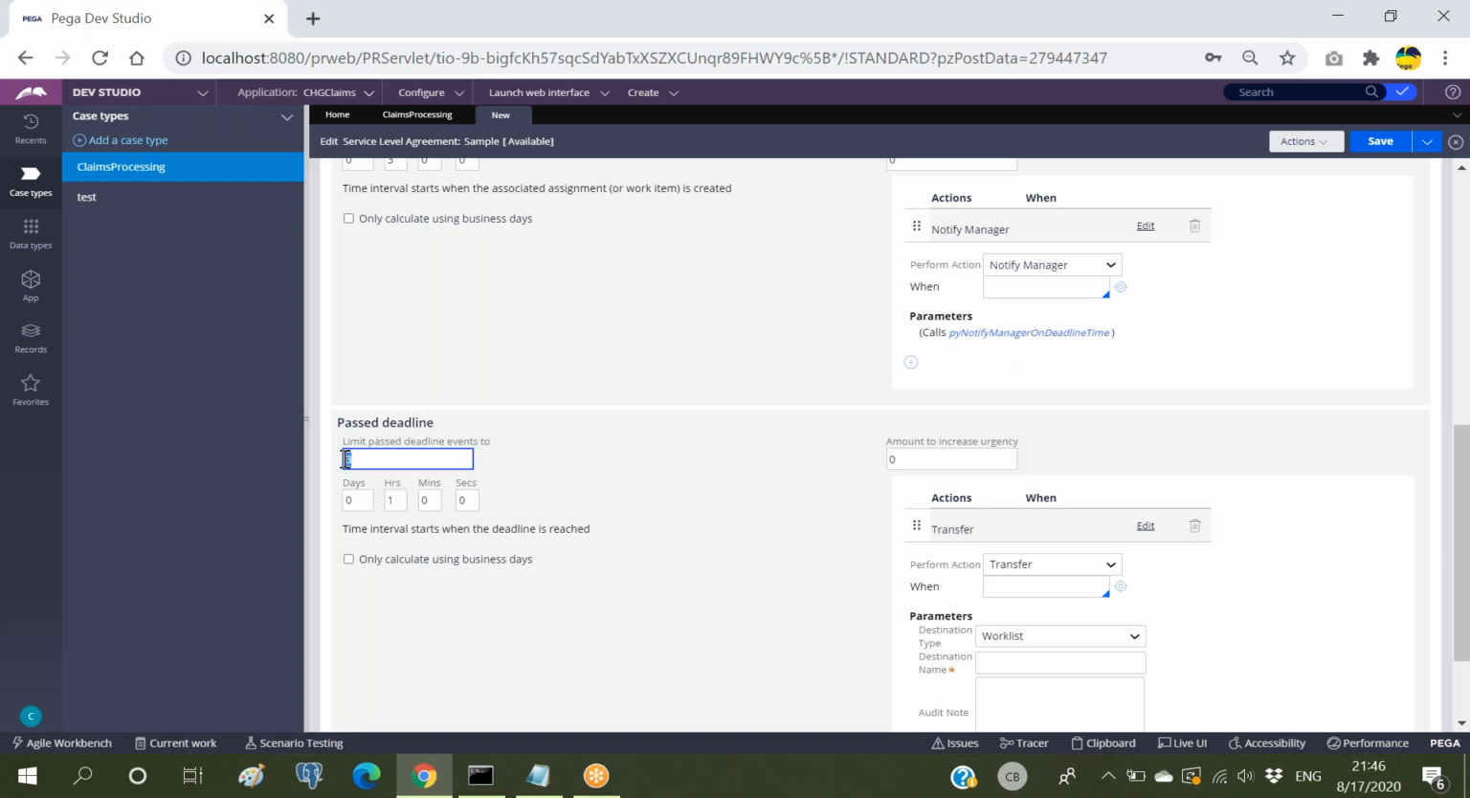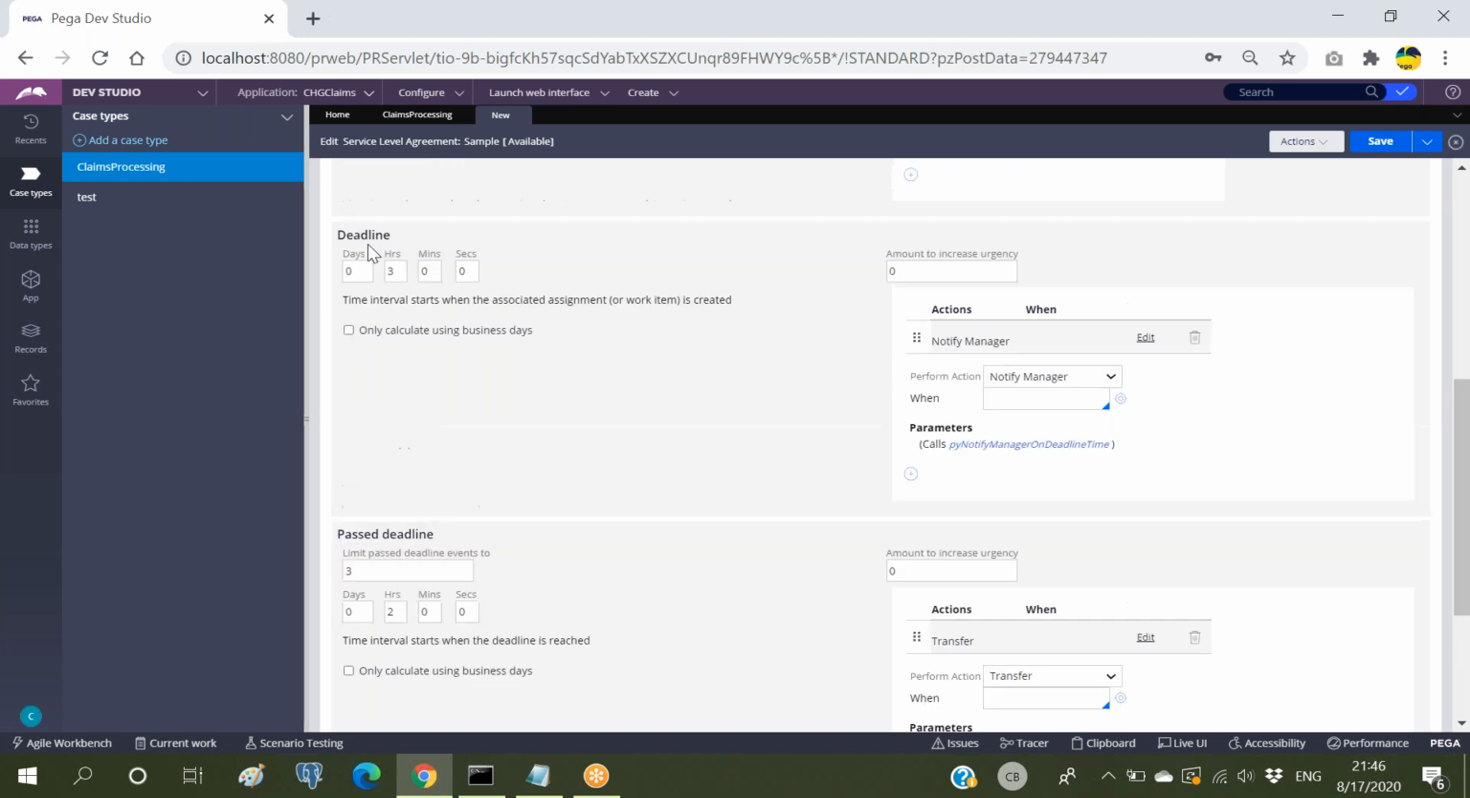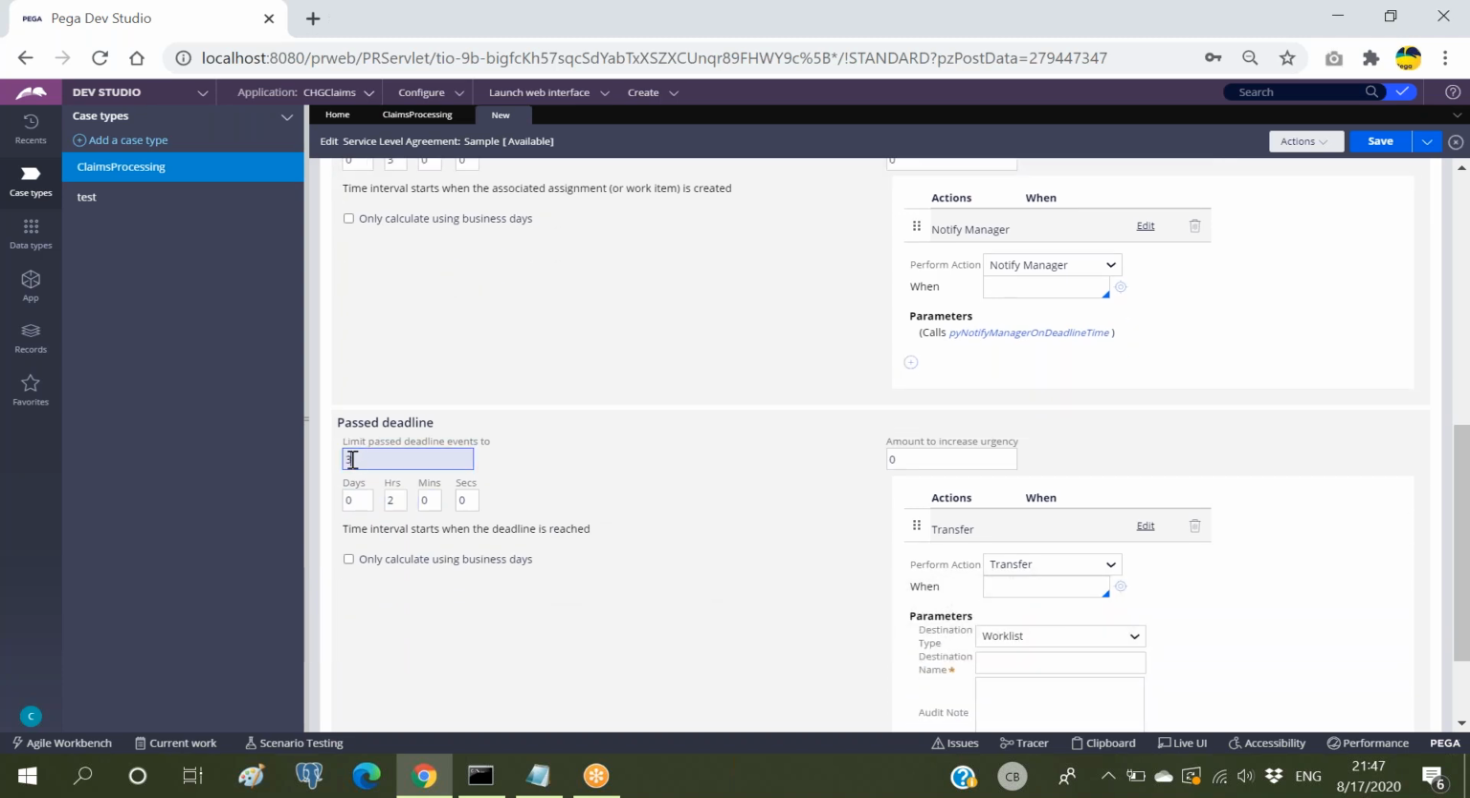So here the past deadline is executing 3 times. Whatever number we provide here, the past deadline has to be calculated that many times in a certain time interval. If I give 2 here, then after the goal time and deadline time have been reached, it has to wait for 2 hours. That is the past deadline time. After 2 hours it has to wait 2 more hours again, and then 2 more hours again. So on the whole it has to calculate it 3 times.